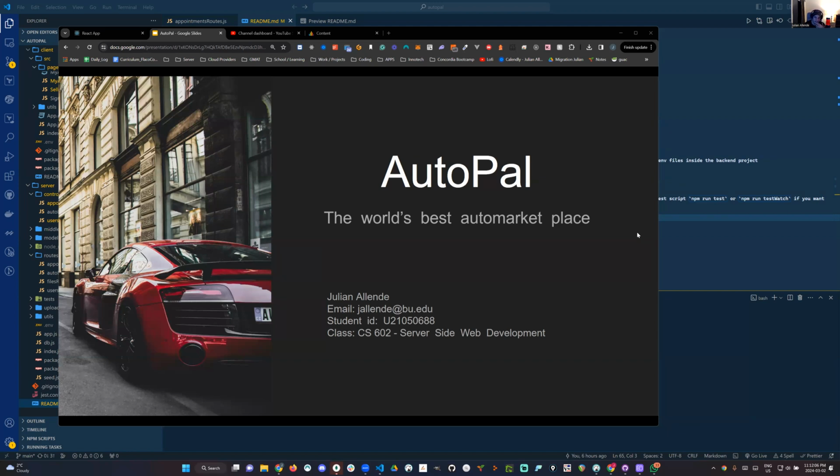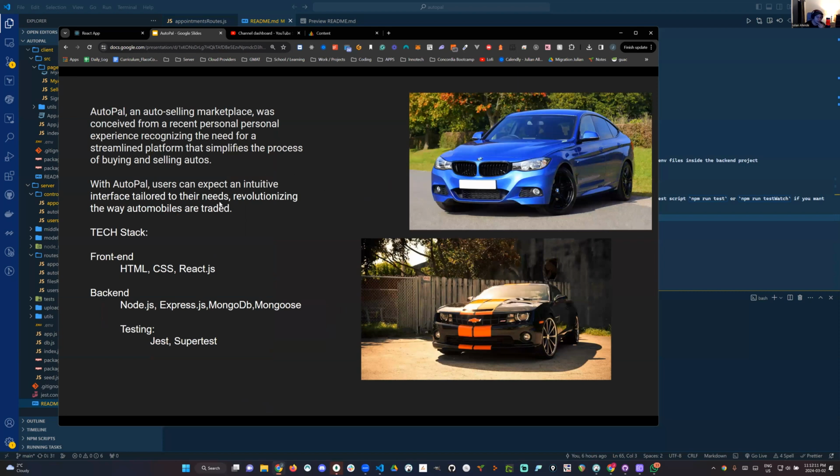So the idea behind Autopol is I want to create an auto marketplace. The idea just came from a recent personal experience of mine. I helped my girlfriend a couple weeks ago to select a car, so I went to a bunch of online auto platforms to look for listings, and that's where the idea came from. I want to create a platform that is intuitive, easy to use, tailor-made, and a nice way to post and see auto listings.